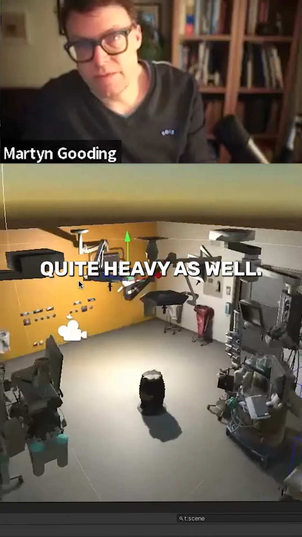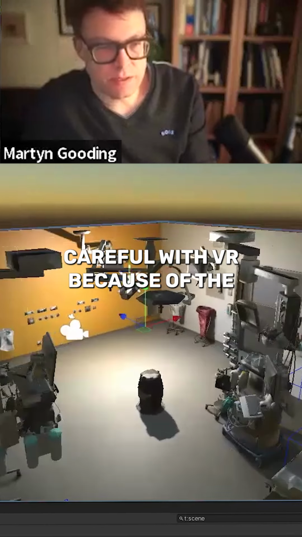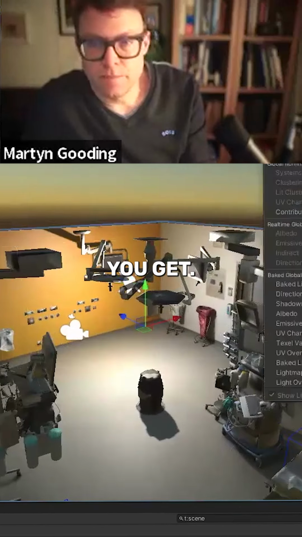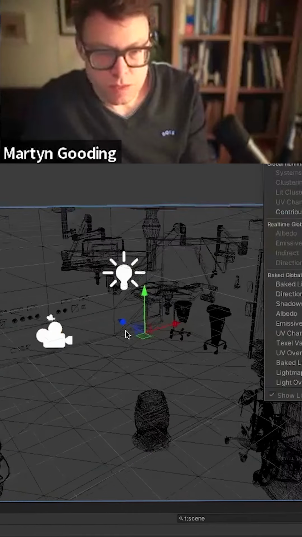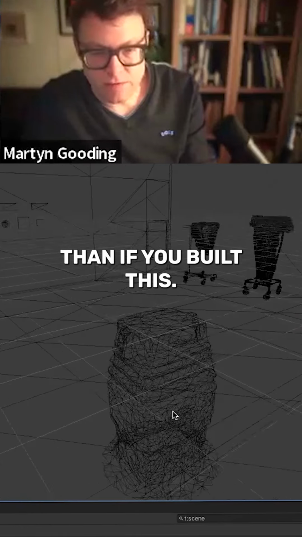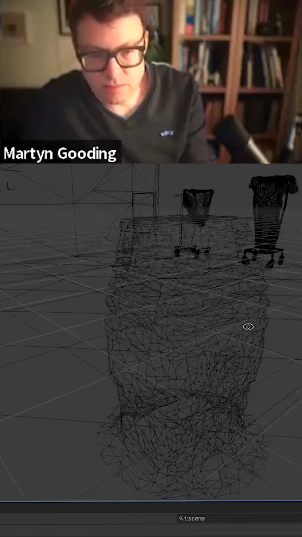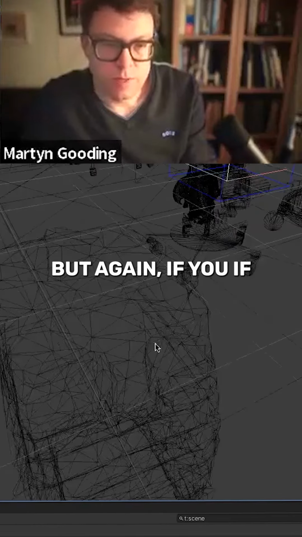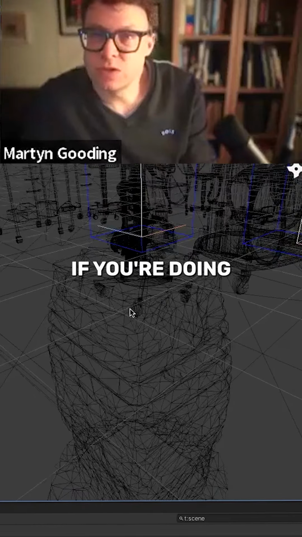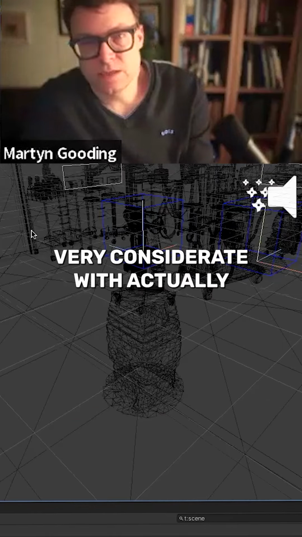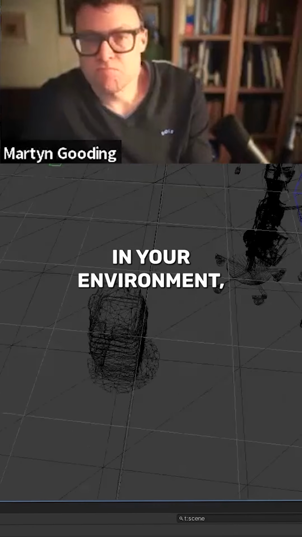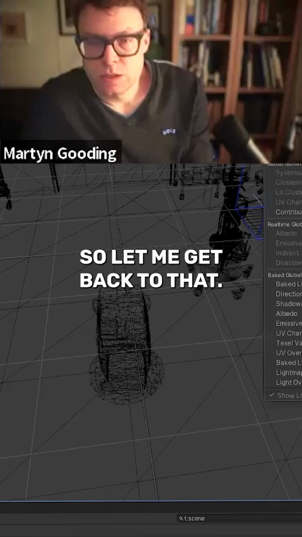They do tend to be quite heavy as well, so you need to be careful with the VR because of the amount of triangles that you get. The meshes are much, much heavier than if you built this. That is a ridiculously bad mesh because of the amount of triangles on it. But again, if you're doing a small space and you're very considerate with how much you put in your environment, it's fine. So let me go back to that.